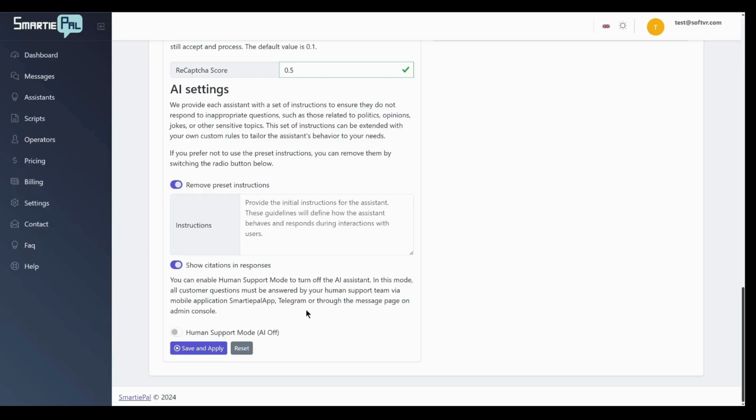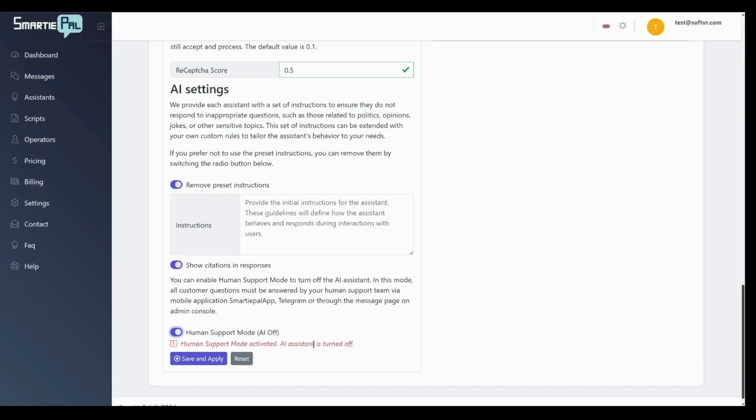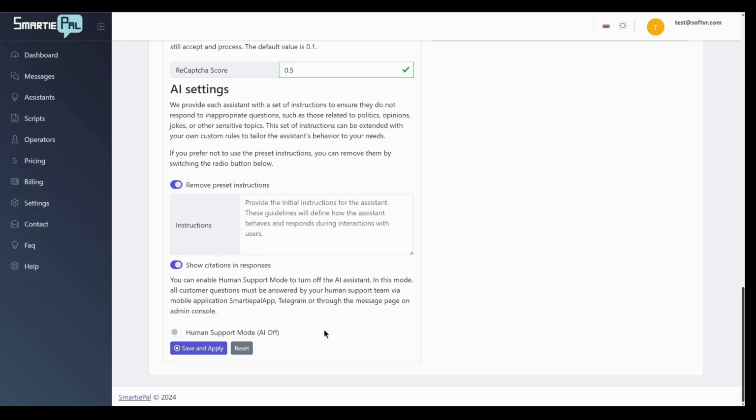Finally, the Human Support Mode setting allows you to disable the AI functionality entirely and route all inquiries to your human support team through the SmartiePal app, Telegram, or the Admin Console message interface. This is useful for situations requiring direct human oversight, such as during critical incidents, for sensitive customer matters, or during testing phases. We'll provide detailed coverage of Human Support Mode in a future episode. As always, do not forget to press Save and apply for your changes to take effect.